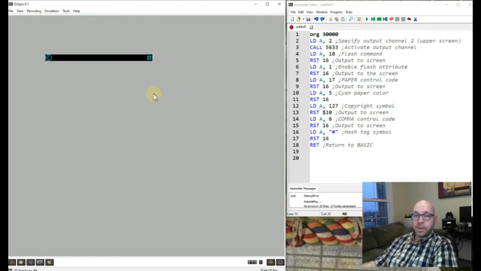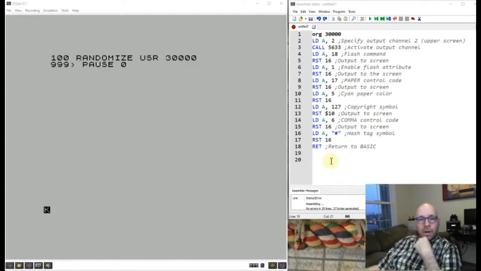And we could disable them if we wanted to. All we need to do is enter those values again in our assembly language program for the flash attribute and the paper attribute, and enter a value of 0 for the flash attribute and then a value of 7 for the paper if we wanted white paper, for example. But I think this gives us a good indication of how we can print individual characters to the screen. Alright, so far so good.